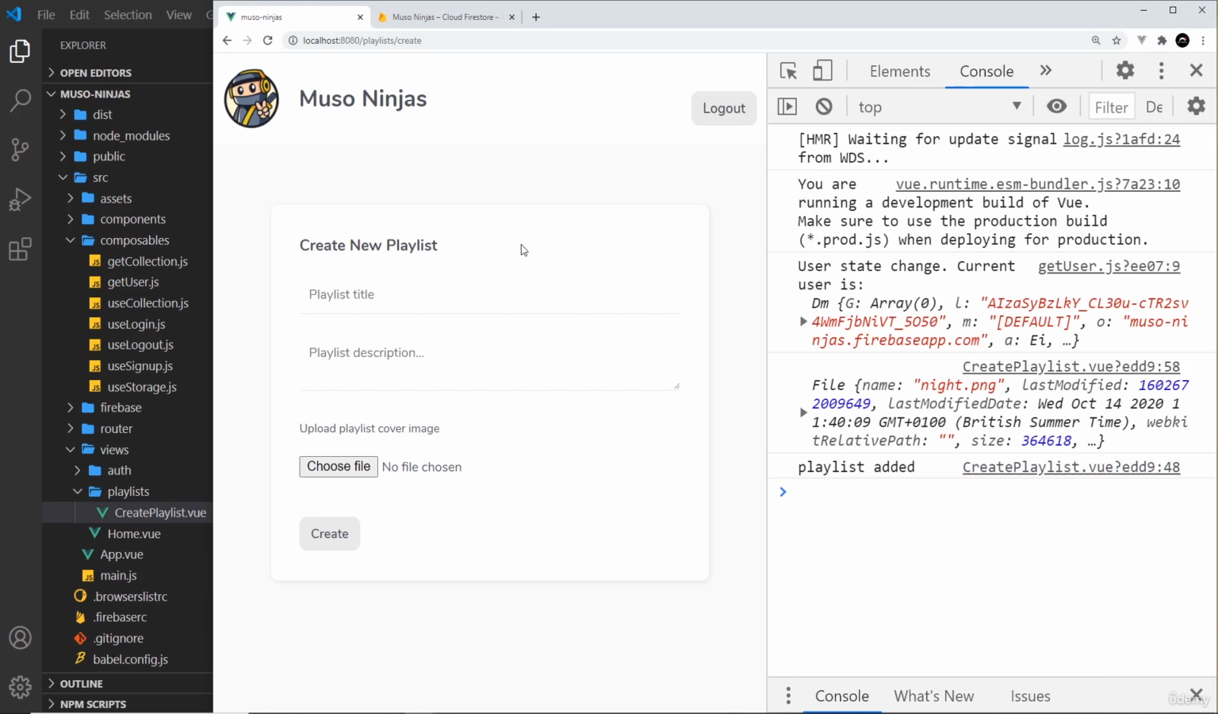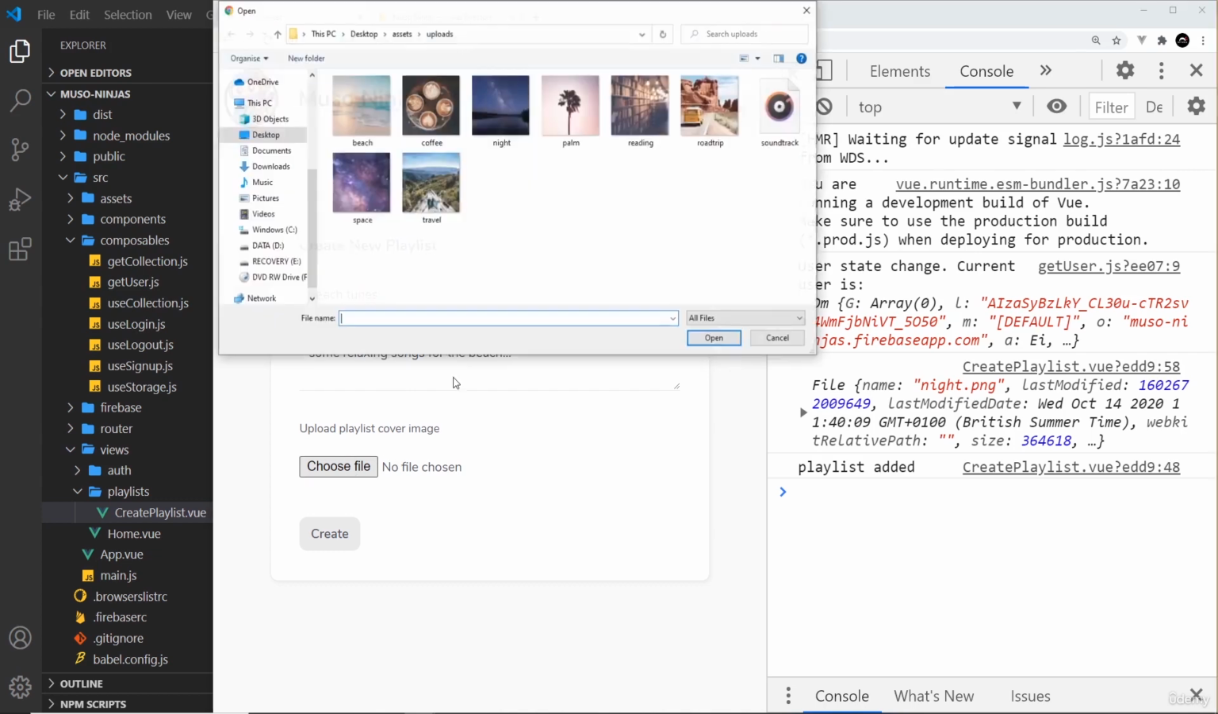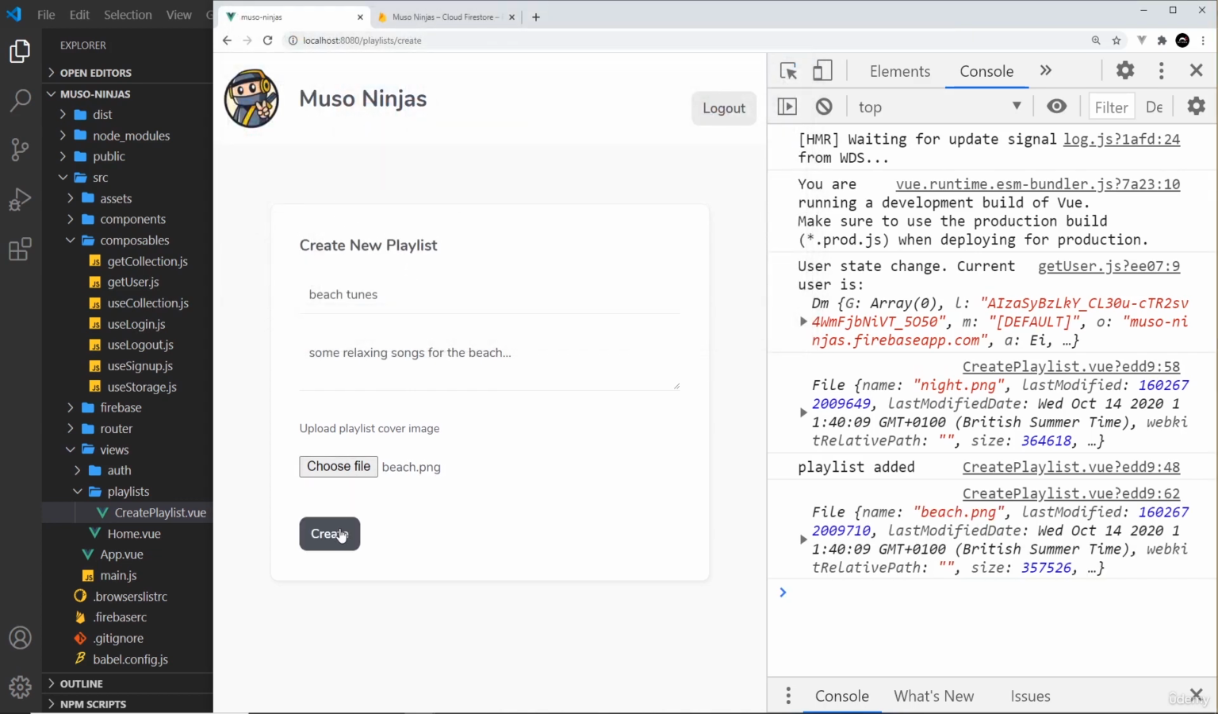Saving, and that's obviously if it is pending. So let's give this a try. I'm just going to say beach tunes and then some relaxing songs for the beach. And then I'm going to choose a file which is beach. Then I'm going to create it.